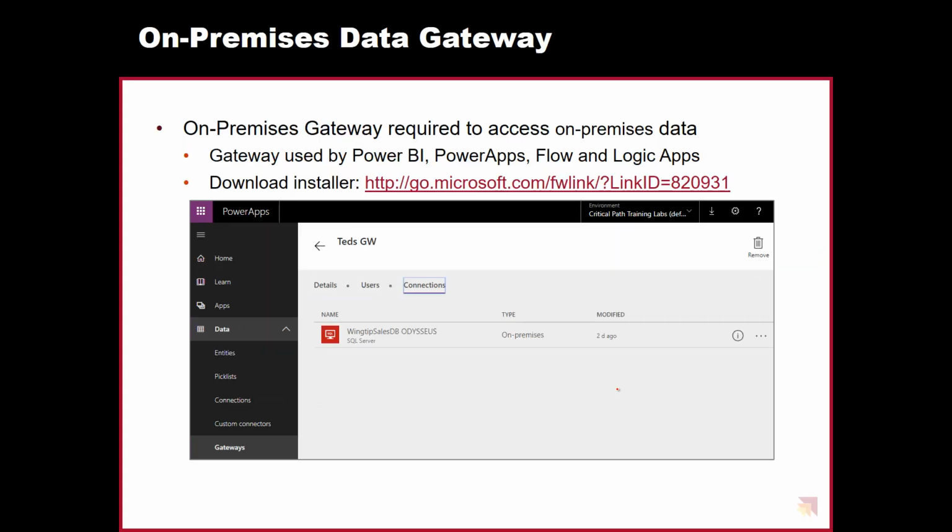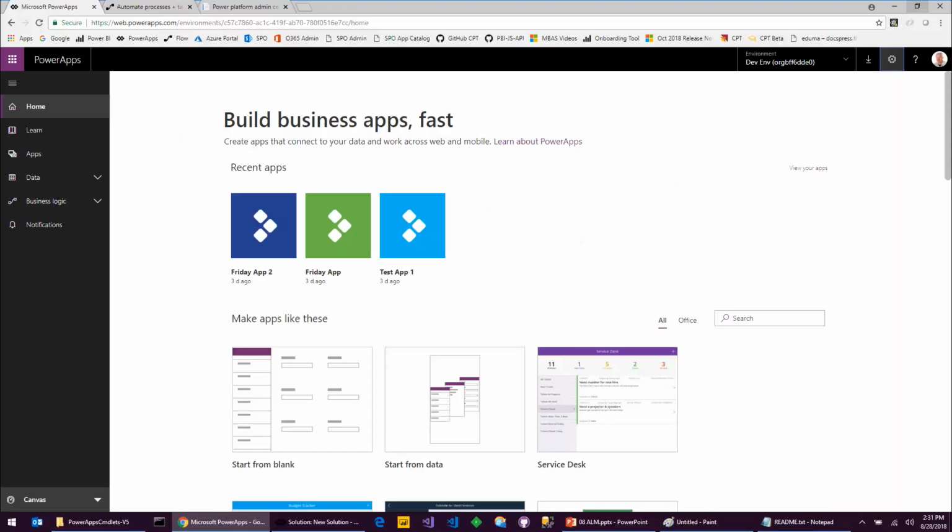Okay. So now you've seen the on-premises gateway, let's just reiterate, when is it required? It's required anytime you need to access on-premises data. So the most common cases are local SQL Server, local Oracle, or other types of databases, local SharePoint farms, file shares, things like that. Okay, before we jump into the last section, I want to show you an interesting demo.